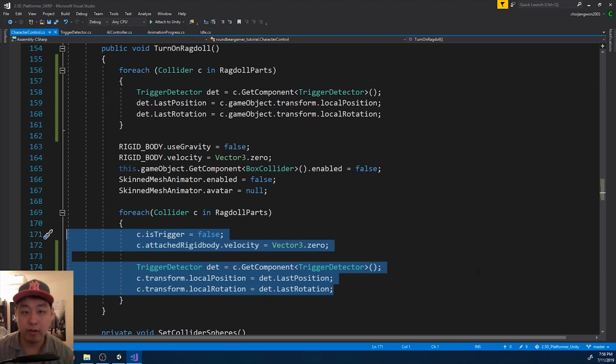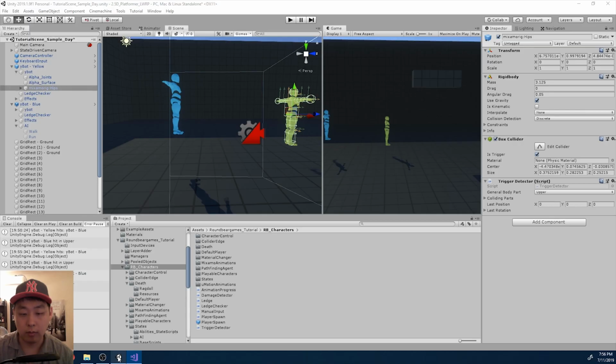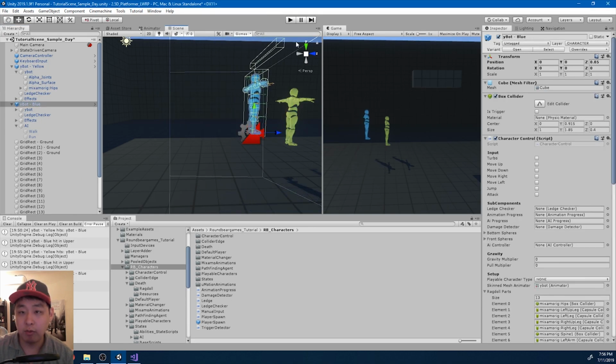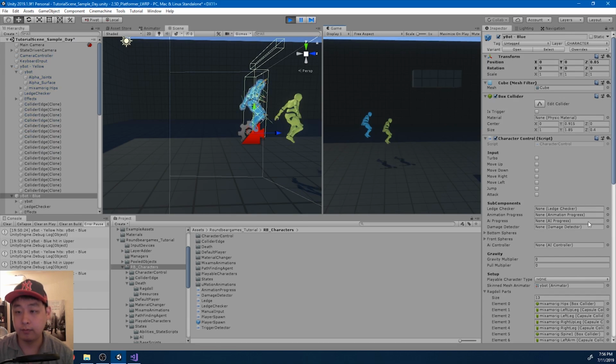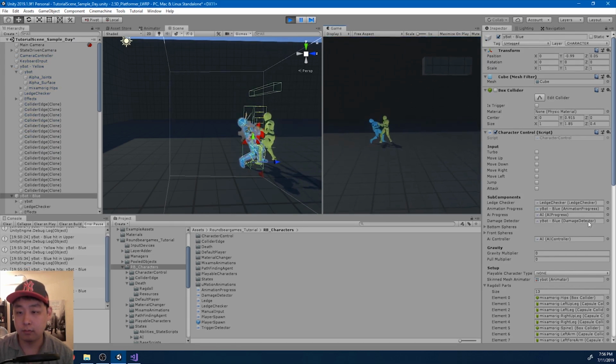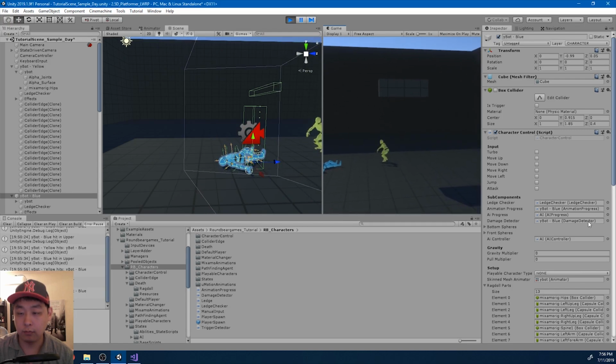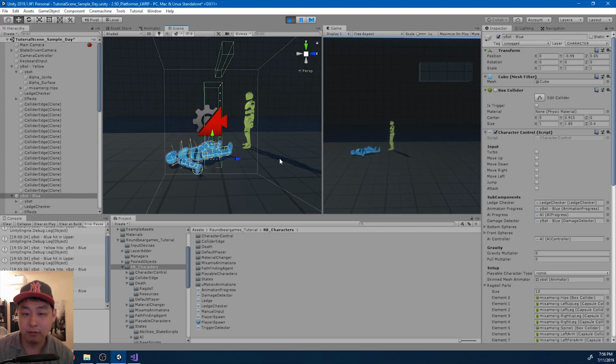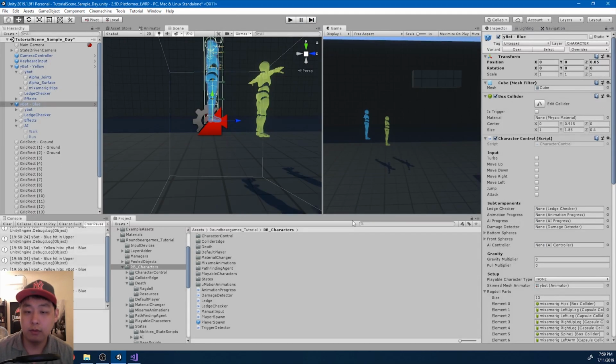So I'm going to save everything, go back to Unity, and I'm going to attack the enemy one more time. Okay, so the animation ends and the ragdoll physics kicks in. It's kind of working, but we saw that the ragdoll body part is hitting the player and launching the player into the air. We don't want that. I want to change the layer for the enemy once it's dead.